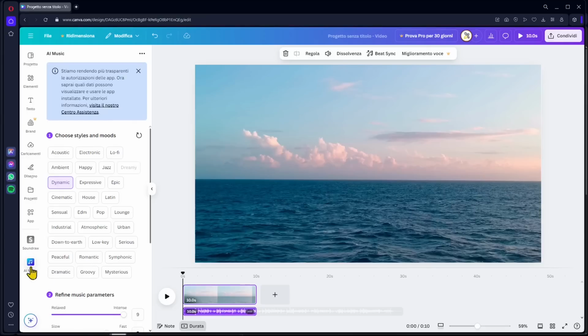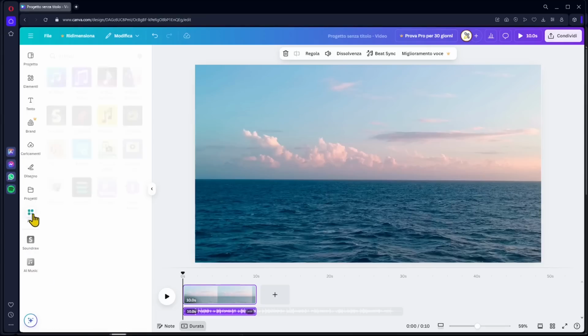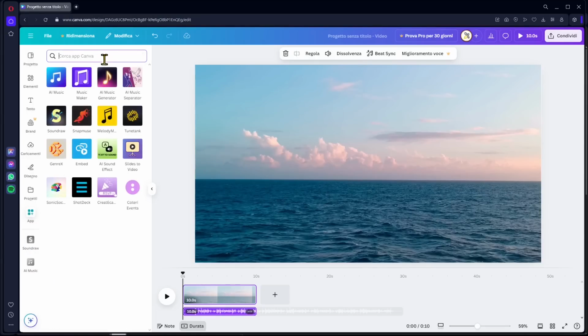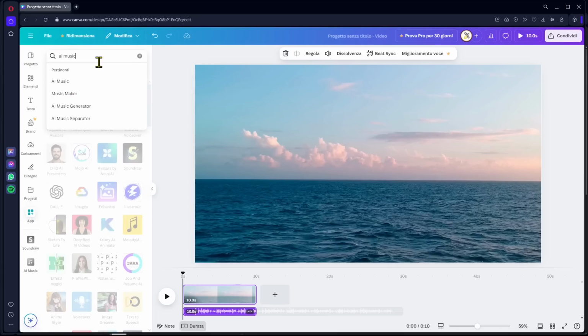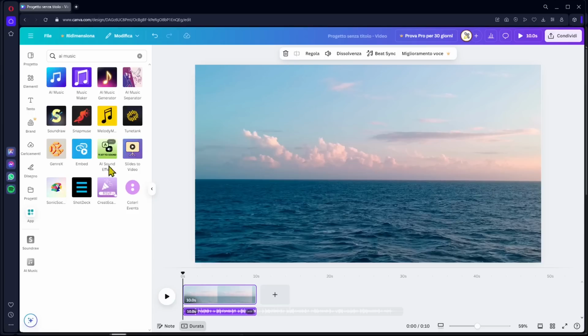Now, I also looked in the apps and I found some other AI music apps, or AI sound generators, that you can find here in the apps.